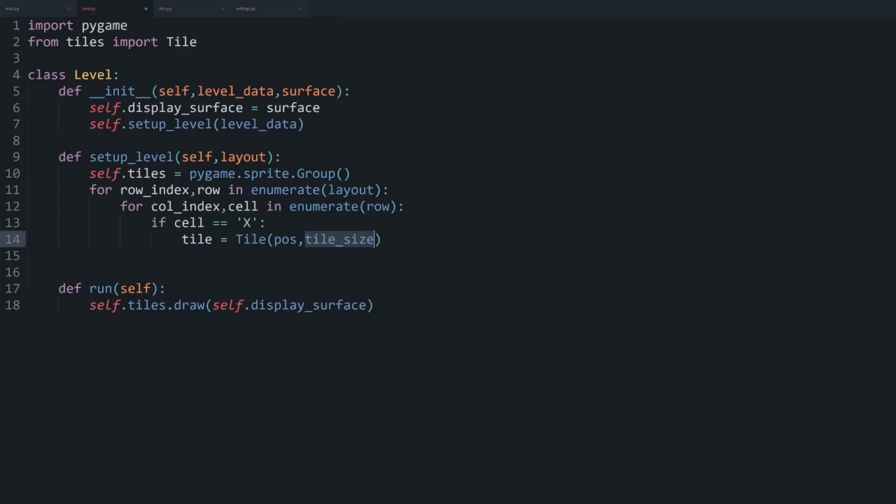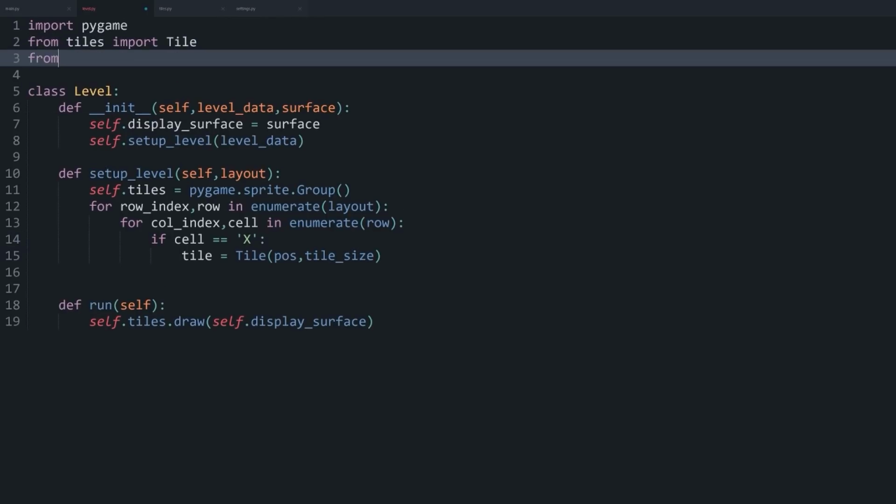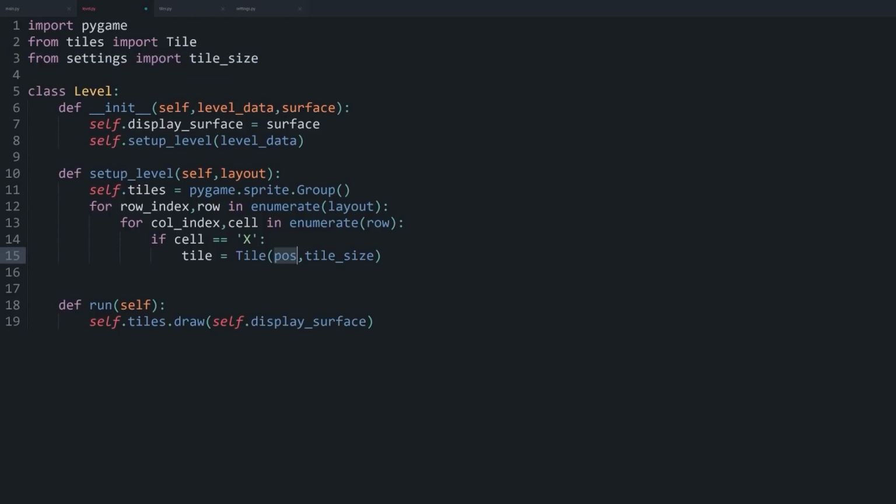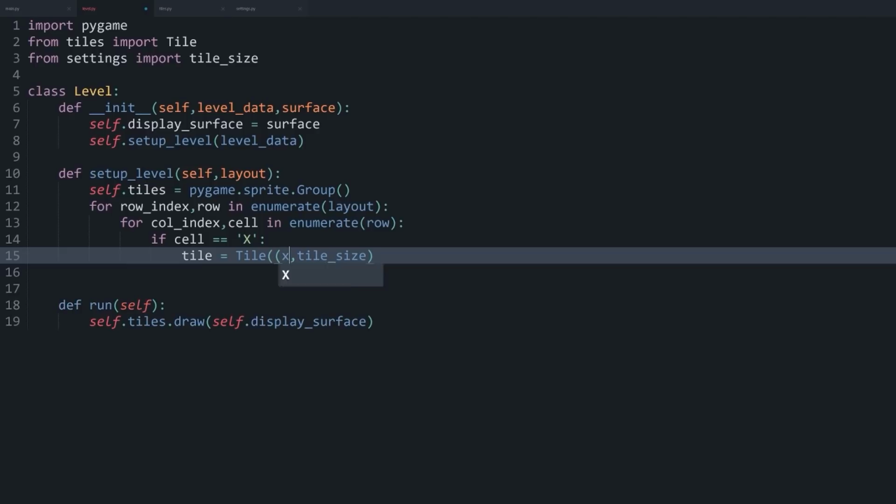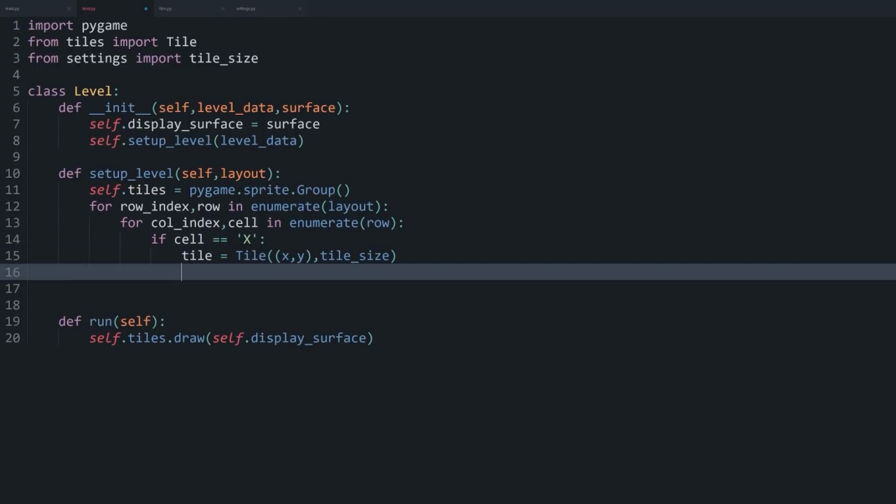But to get that, we have to import it into this Python file. So from settings, import tile size. And now we have to figure out the position. And for now, let's just go with X and Y. And be aware here, this has to be a tuple. Don't forget that. And now that I have a tile, I want to get my self.tiles and add this tile to it. And well, this should already be a pretty good start.